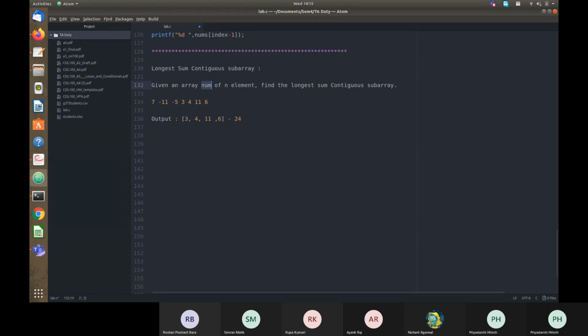Okay, so how are you guys approaching it? We can just do it with recursion.